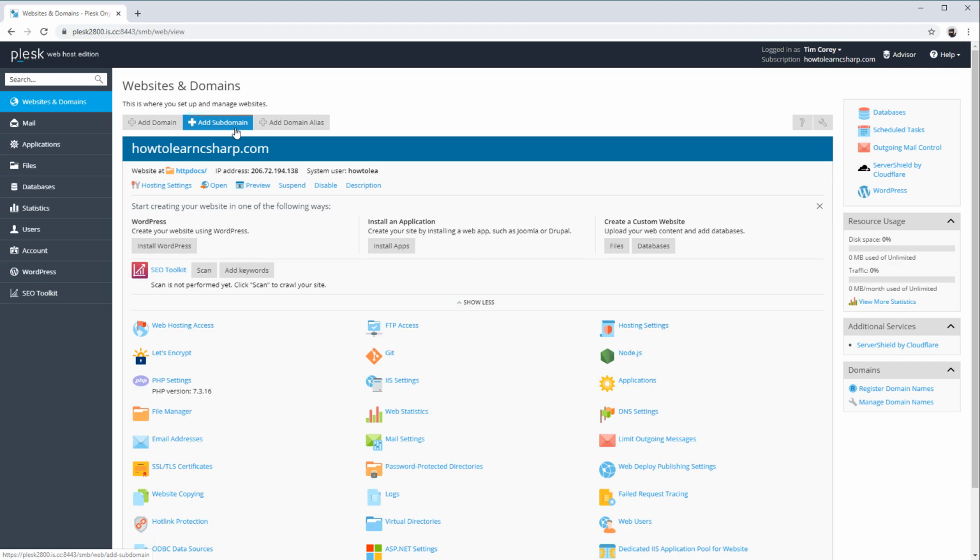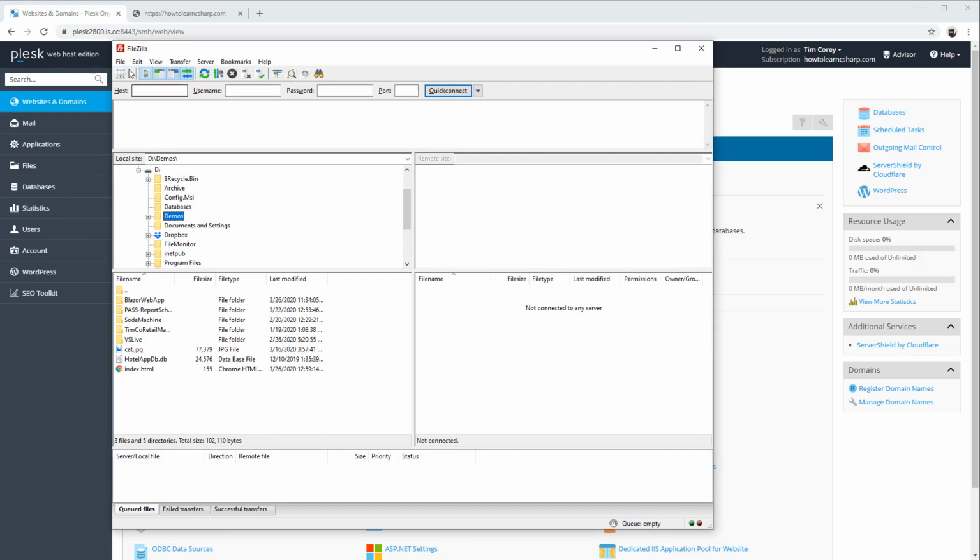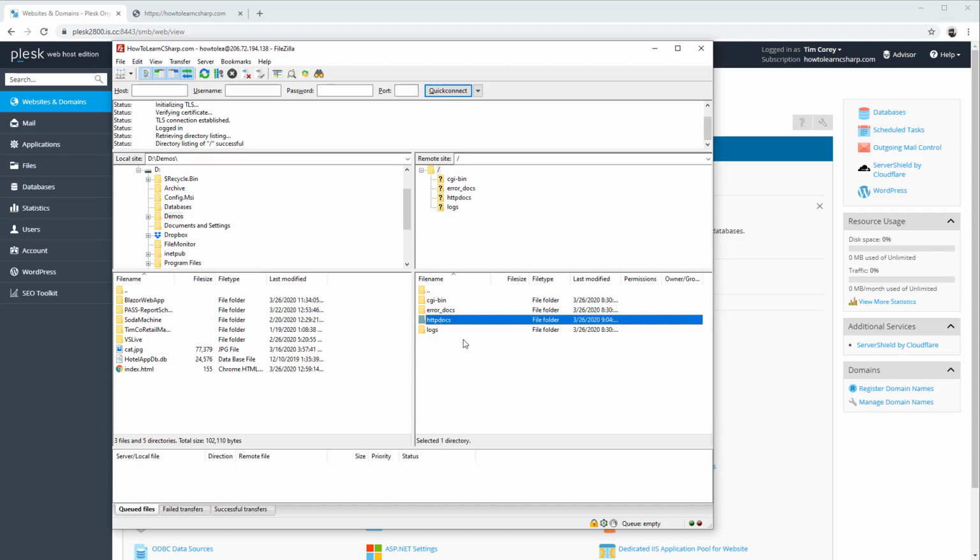And that will give you access to log in via FTP. So I'm going to use a tool called FileZilla. FileZilla is free, and I've already set up my profile. So you'll notice I have howtolearncsharp.com, and that's going to log me into the site. Notice that I want to go to the HTTP docs location, and there's the root of my website.